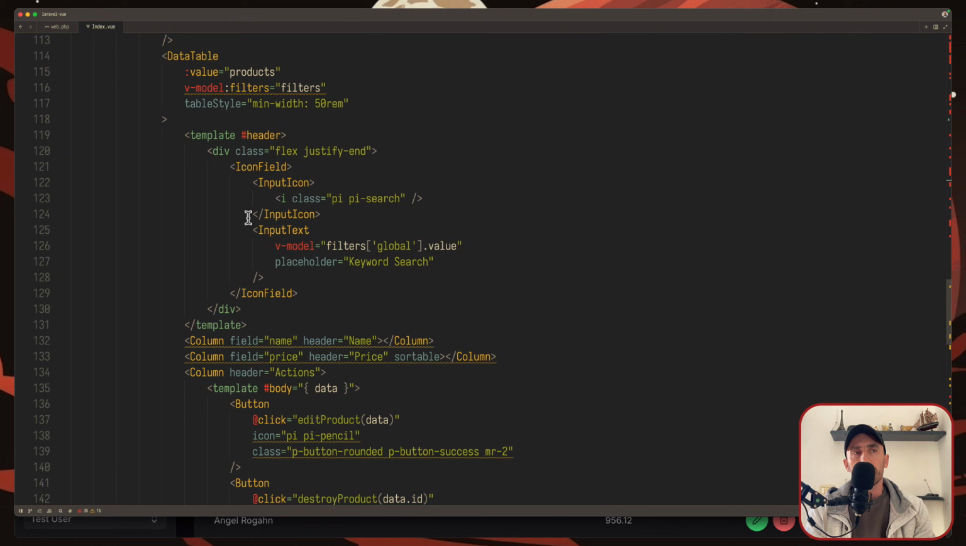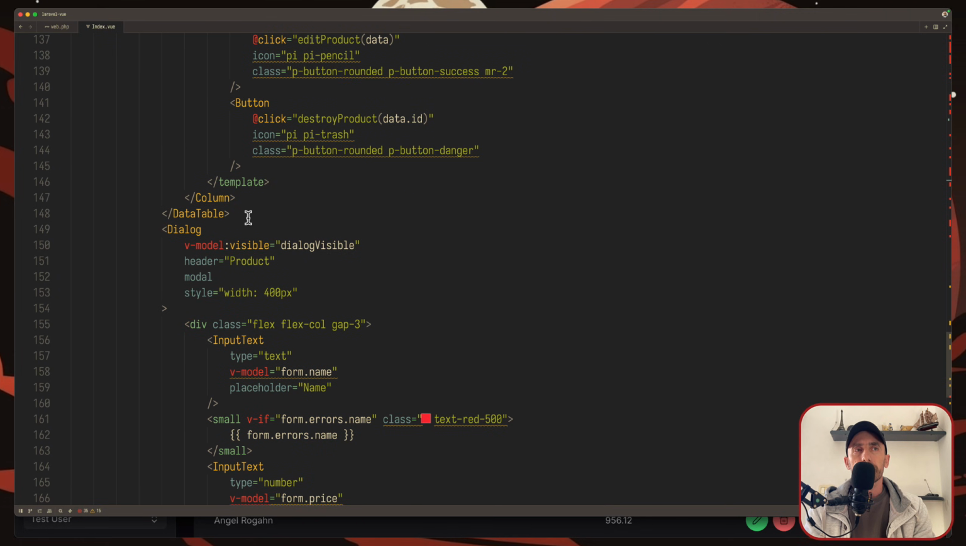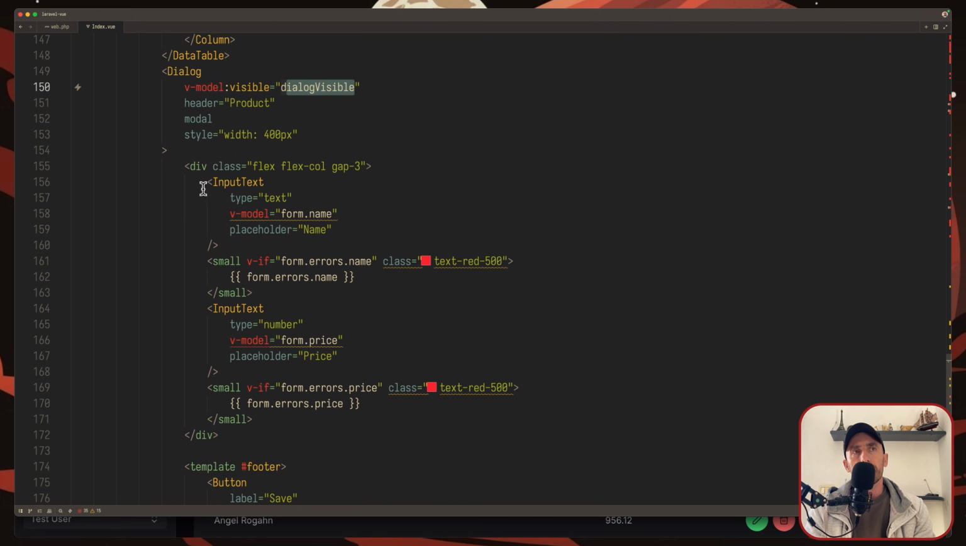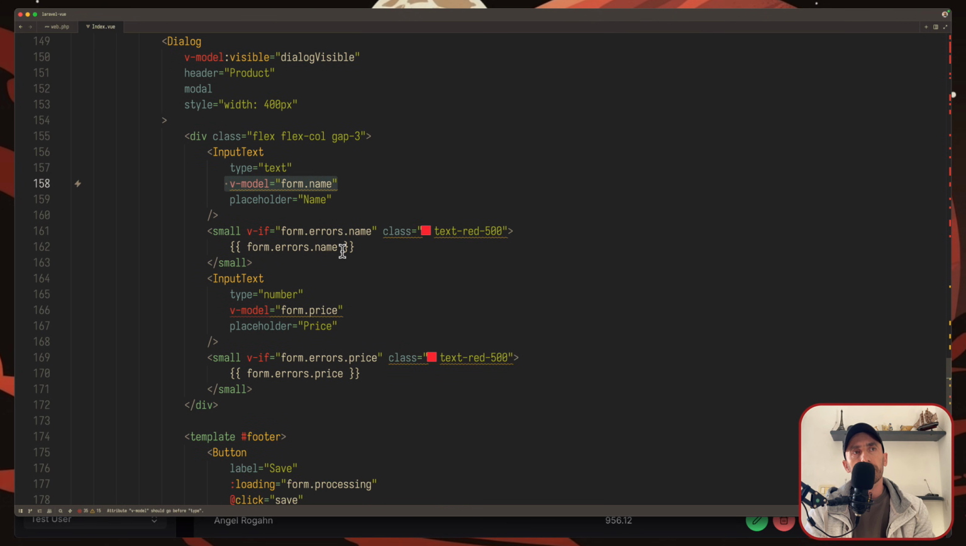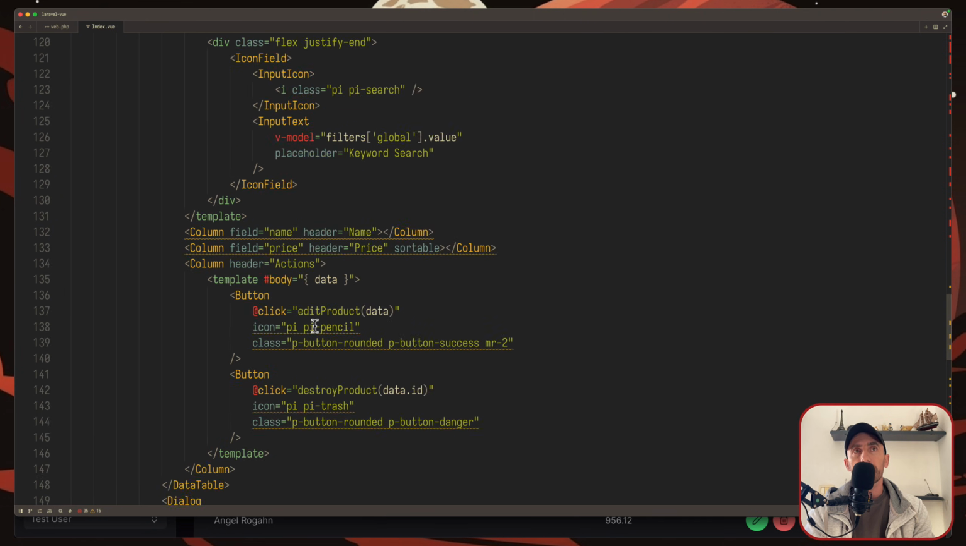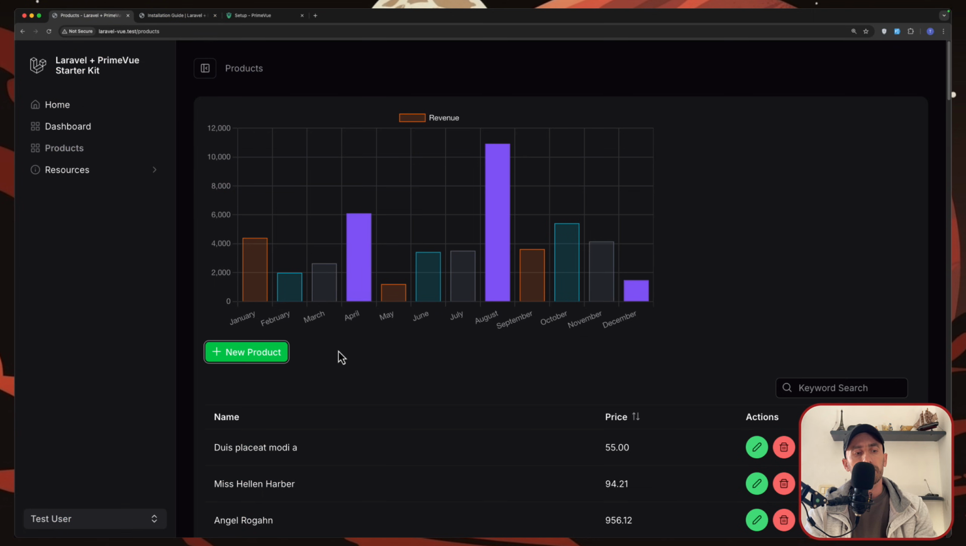Okay, next we have the dialog. And this is going to show based on that dialog visible, with input v-model for name and also showing the errors here. The same for the price and the button to save that. So this is how we can create something like this with Laravel Inertia and this starter kit, PrimeVue.